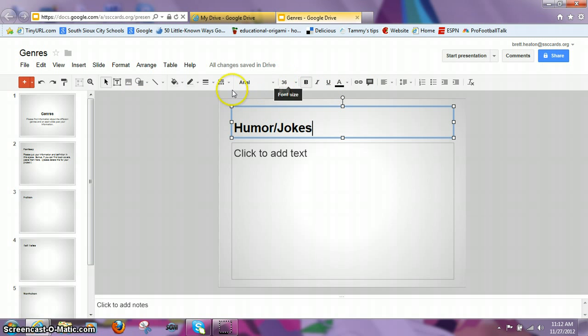What we eventually want the students to do is to pick up on all the different features of the presentation. Now there are definitely advantages of using Microsoft PowerPoint, and there are definitely advantages of using Google Presentation. For me, I think Google Presentation is excellent because the students can do this on any computer with internet access.